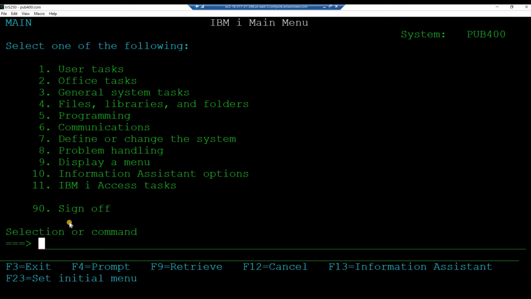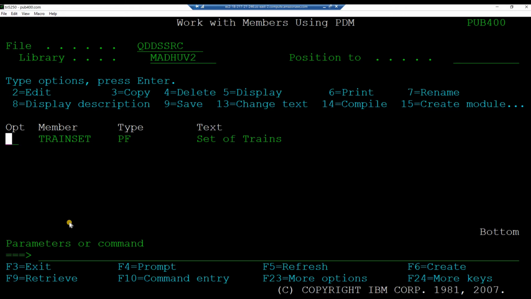First, we need to create a source code schema of the display file. We will add another member in the source physical file qdds-src. From the command line of the IBM-i, key in the command work member pdm and hit enter. You should be in the source physical file qdds-src in your project library.